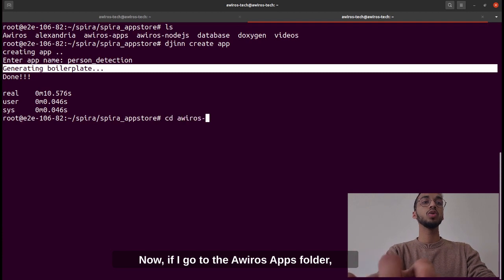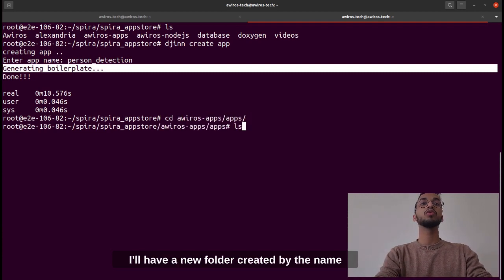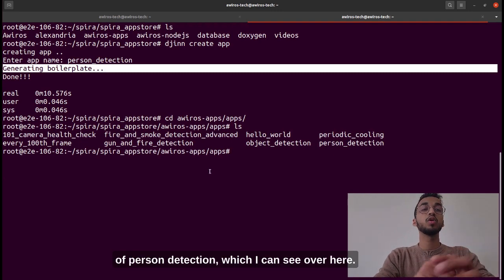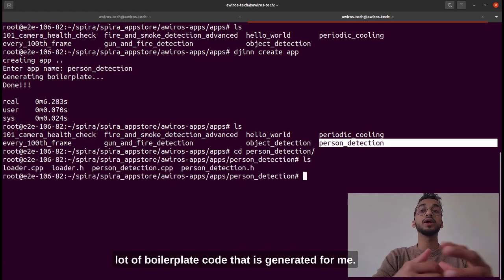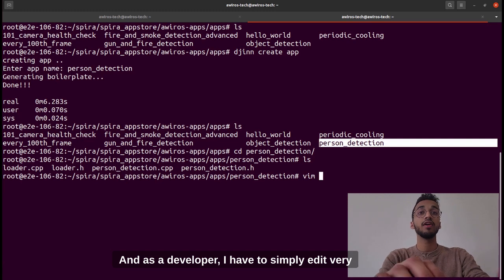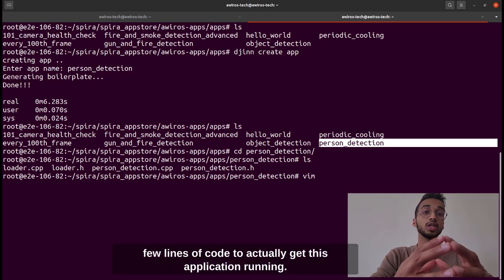Now if I go to the Awiros apps folder, I'll have a new folder created by the name of person detection, which I can see over here. So I simply go inside the folder, and I'll see a lot of boilerplate code that is generated for me, and as a developer I have to simply edit very few lines of code to actually get this application running.